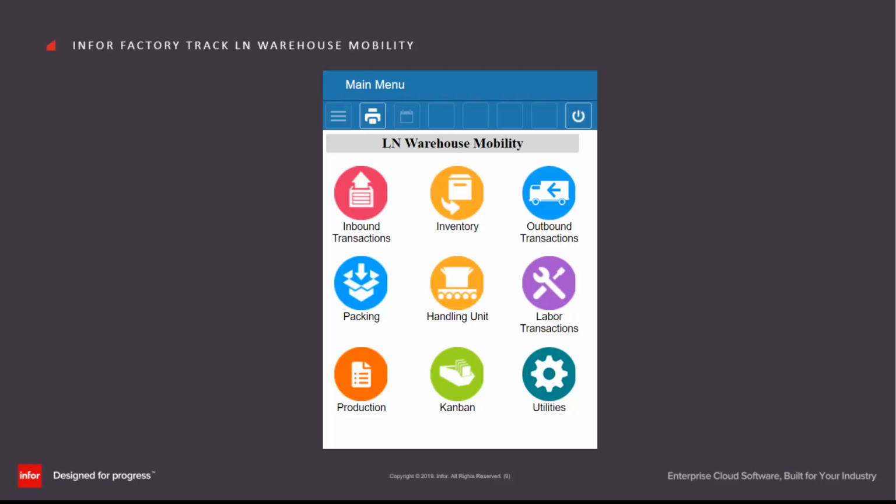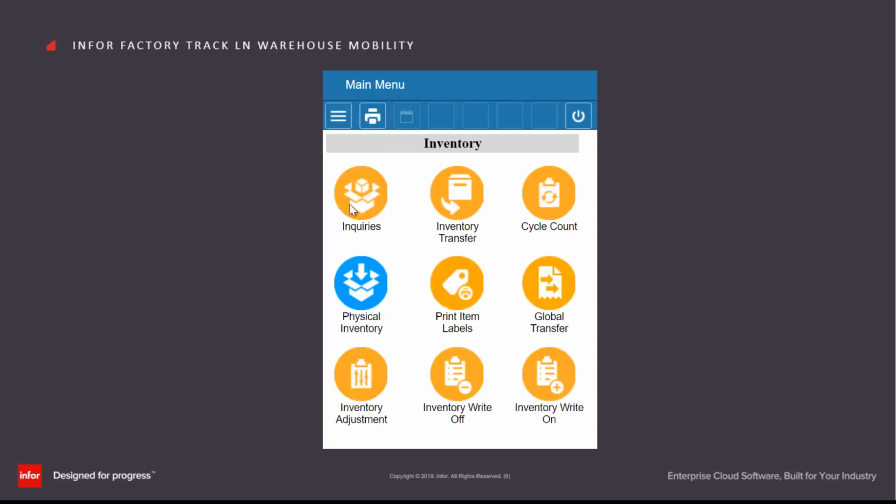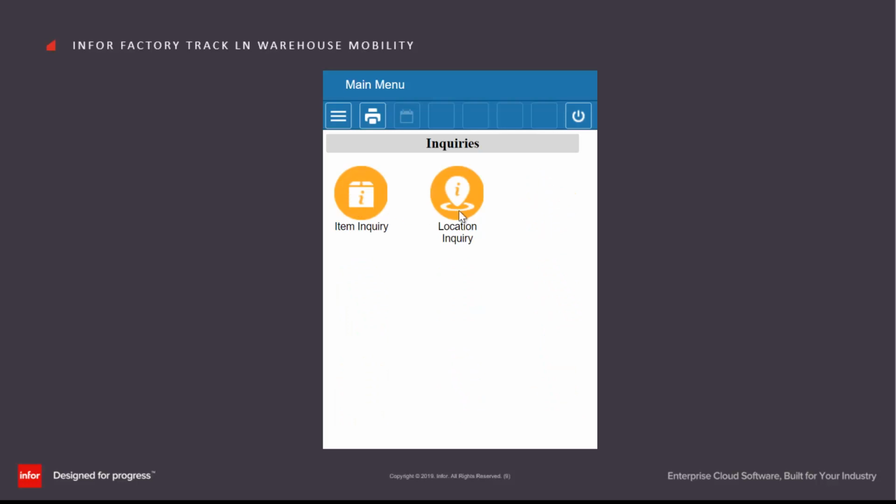The location inquiry is used to display the stock of each item that is in that particular location. It's reached by selecting the inventory icon, the inquiry icon, then clicking on location inquiry.